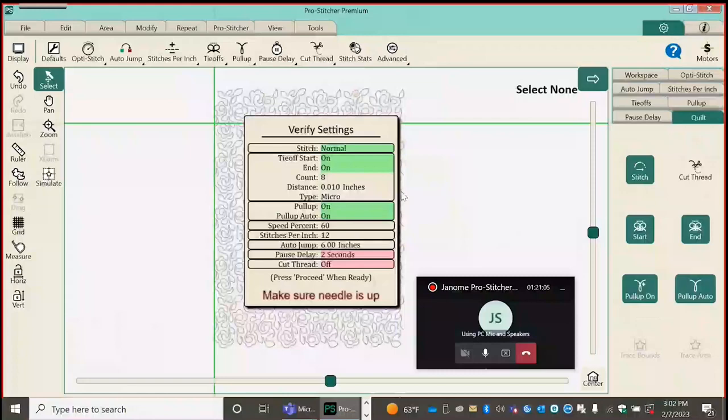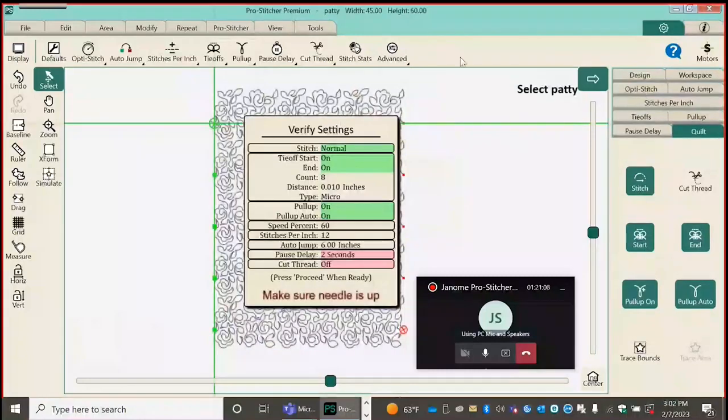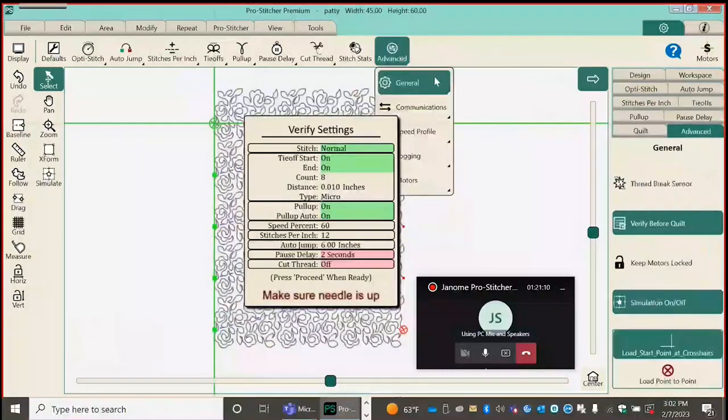Okay. Another thing that I have turned on mine, let me go back to it, is this start load point at crosshairs.